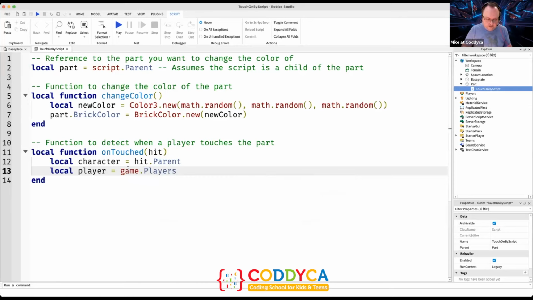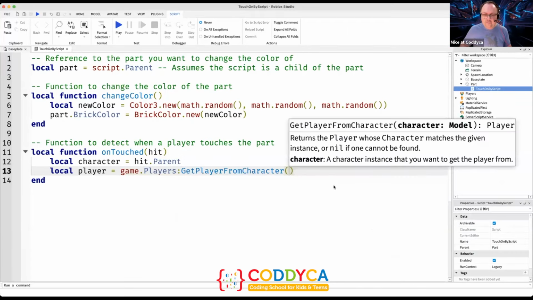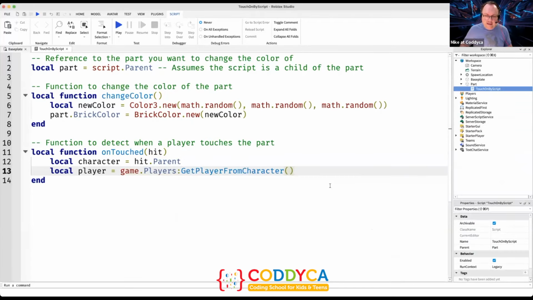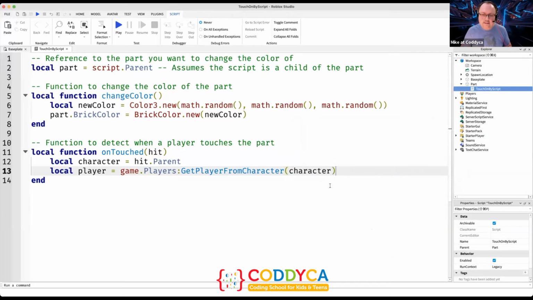Then two vertical dots, we can call them a colon. So colon, you get it with shift and semicolon. And just guess which one should we go with? It's this one, GetPlayerFromCharacter. And inside these brackets, we have to pass an additional argument. It's called character. So this is technically done.